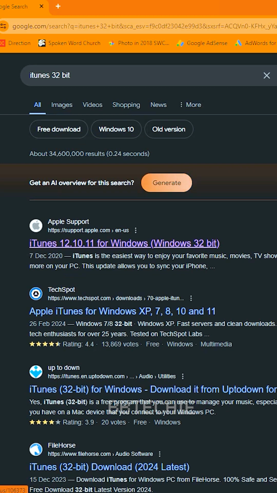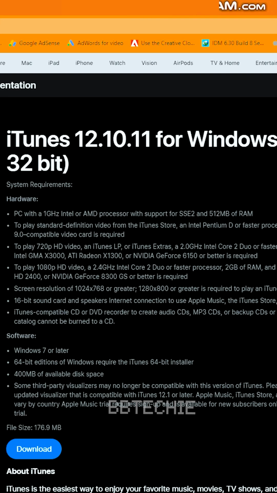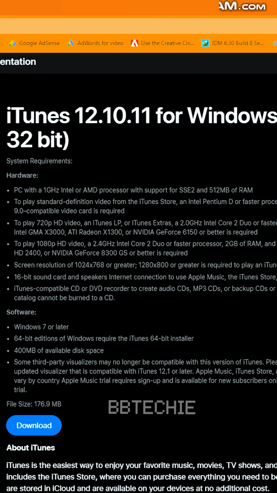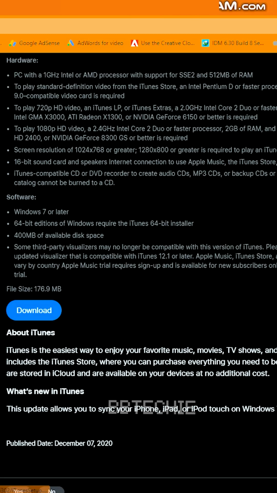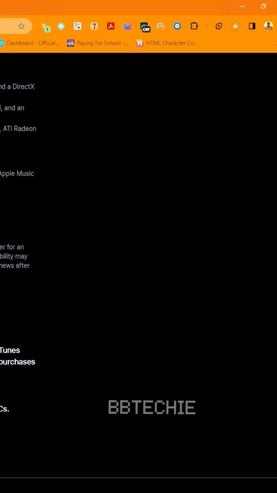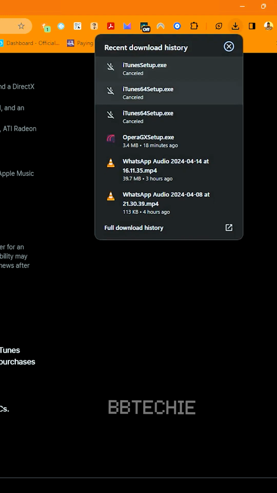So they said Apple support. Let's click on iTunes right over here. And this is everything about the 32-bit version of iTunes. So now you can read a bit about this and you can get it. But for the sake of the video, I don't want the video to be too long than expected. So you can see the 32-bit version is 176.9 megabytes. So you can just click on download and it's going to start downloading. I'm going to cancel it over here.